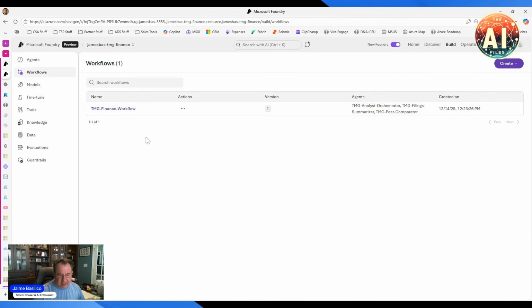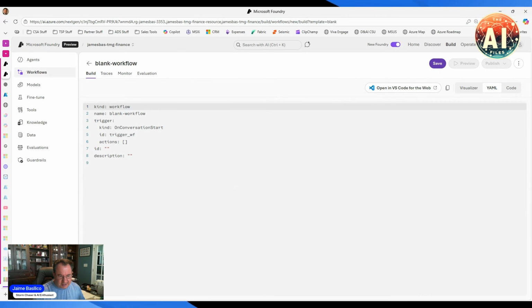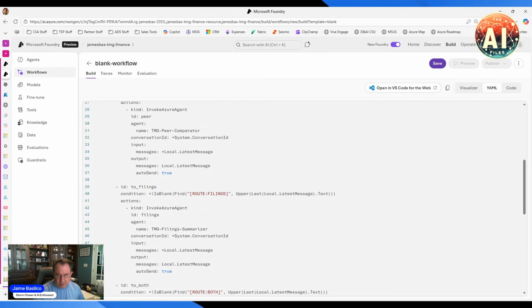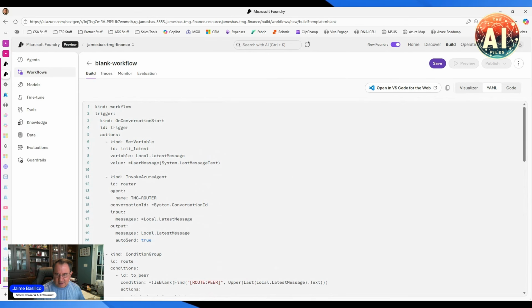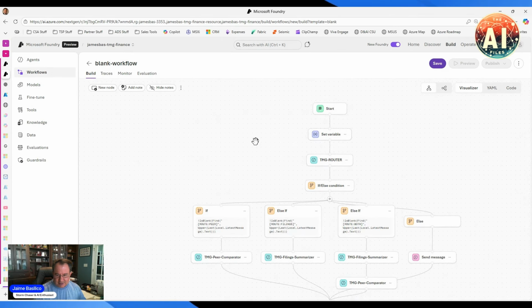I'm going to create a new workflow. By the way, there are a couple of workflow patterns. I just went into the blank one, but there are several different ones, like a chat-centric one versus some other. So I'm going to go into the YAML and just replace this YAML with what ChatGPT gave me. Let me go back into the visualizer, and look, lo and behold, it actually built all that from scratch.